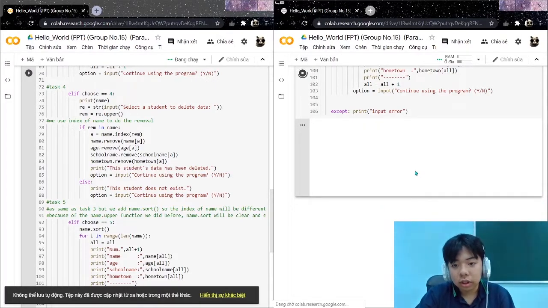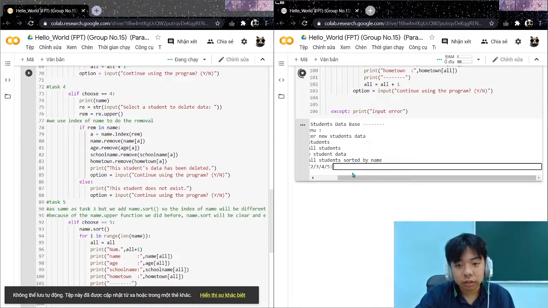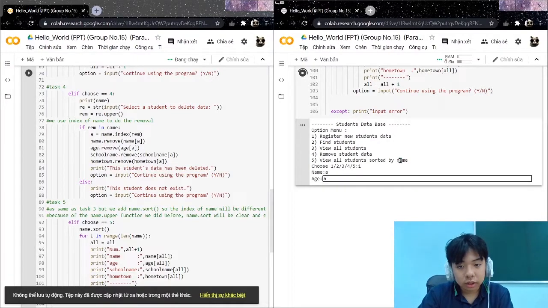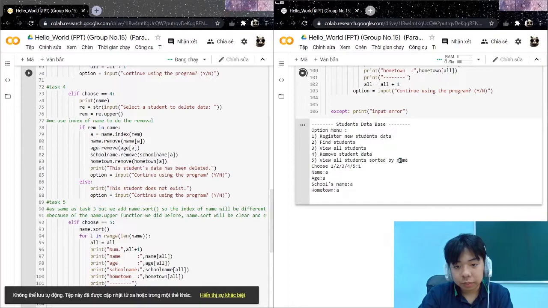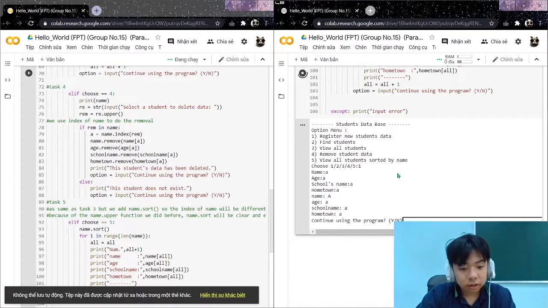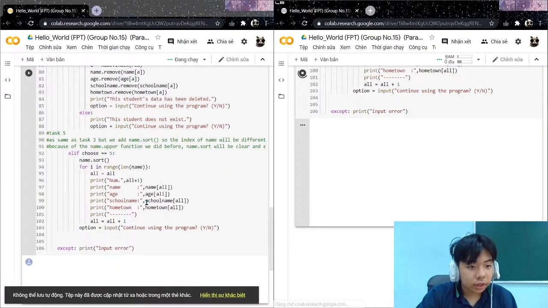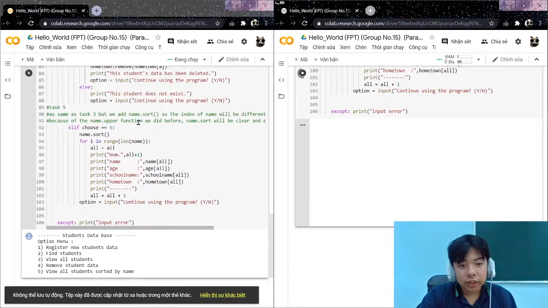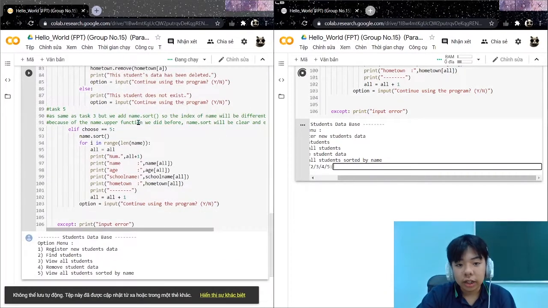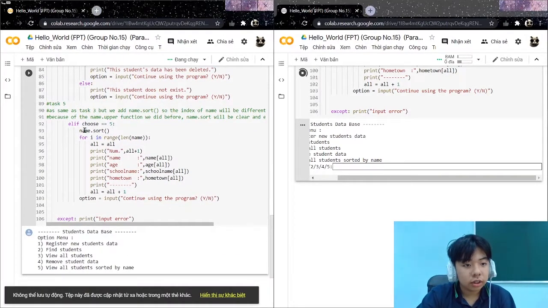Let's move on to task 5. I'm gonna provide one more student so you can see. Okay, HA. The student has been added to the list. Let's go with number 5. Task 5 is exactly the same as task 3, but we added a name sort function, so it can sort the names alphabetically.